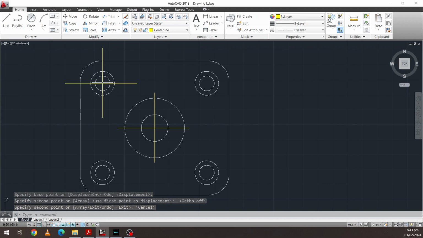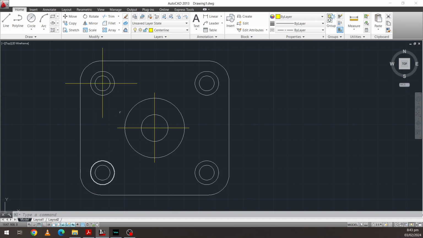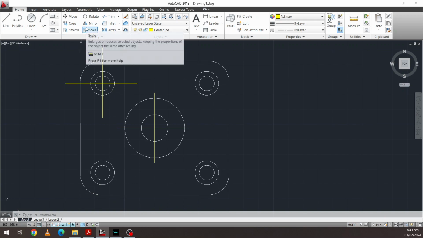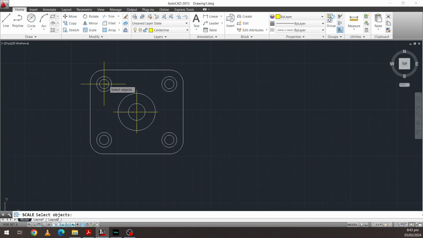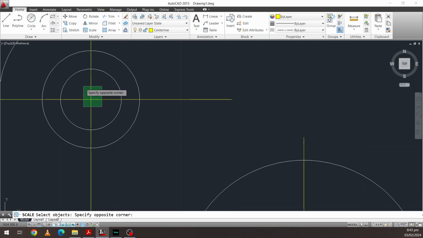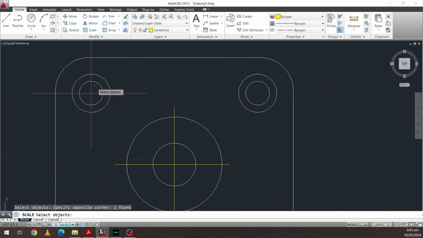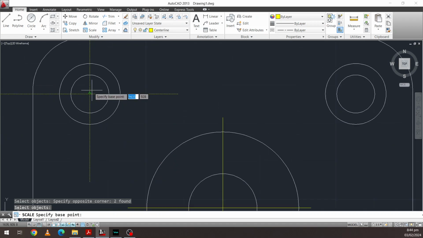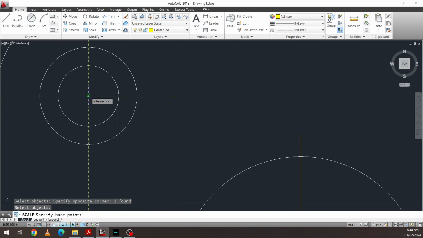Then I can resize this to a smaller size. Then I can just copy that onto this, and this, or array it, or use the array command, that is. So I need to scale it down. So choose scale and choose your objects. These are the objects that you need to scale down. So both of them, and press enter. Then specify the base point. You want to scale them according to this, or this as your base point.